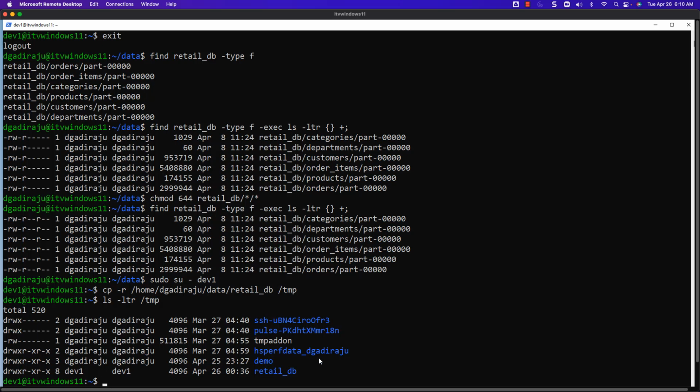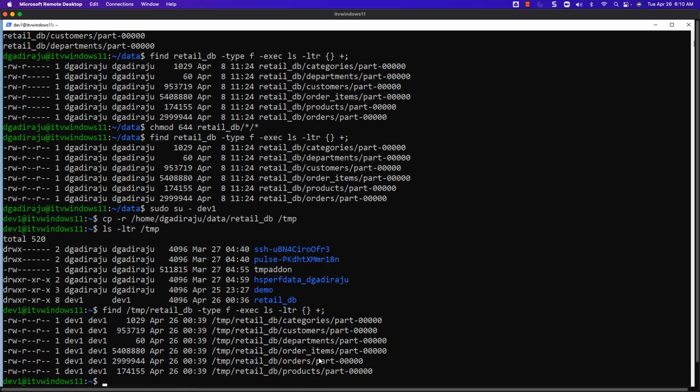We can also validate on all the files by saying find /tmp/retail_db -exec ls -ltr {} + ; I would also like to add -type f so that we get details only related to the files. You can see the timestamp here. It is April 26th, 12:39.